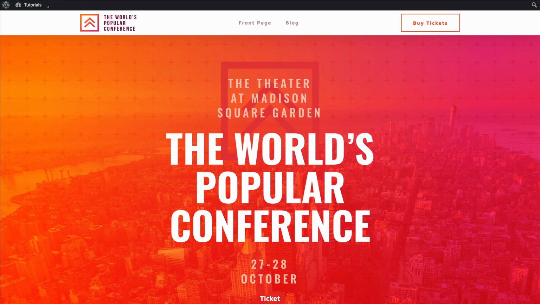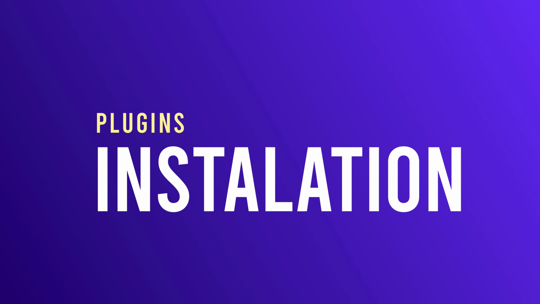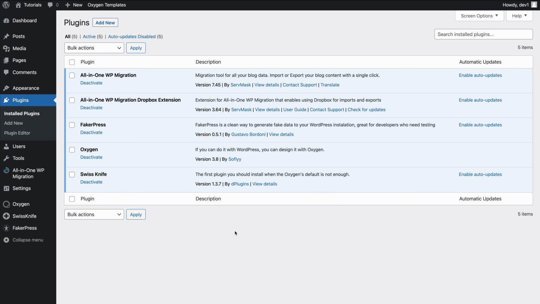Our installation is pretty simple. We are having Oxygen, and I applied some of the Oxygen default sets. For the plugins, at the moment we are having All-in-One Migration, FakerPress for fake content, Oxygen, and a Swiss Knife. For the collaboration plugin to work, it needs the Aether framework plugin, and you can install it before, or you can install the collaboration plugin and the additional plugin will be installed automatically.